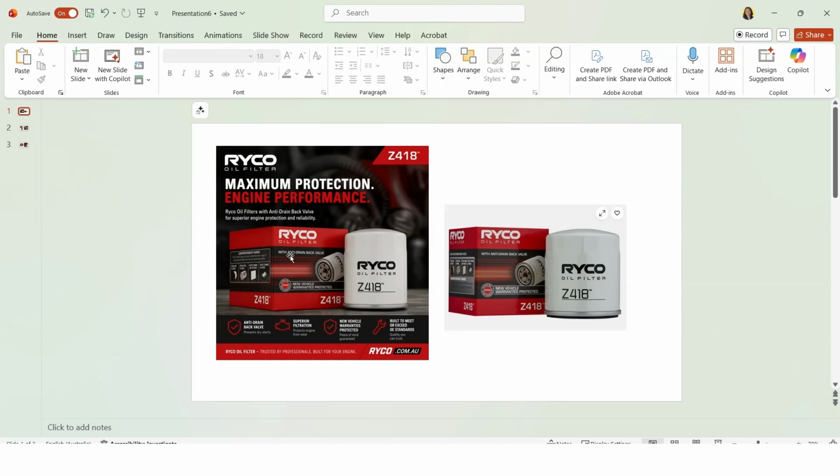Now we're just going to use a highlighter to focus on the actual product itself to see where the main differences are. And I'm going to highlight the missing logo that we identified earlier. Now let's just zoom in on the actual filter itself.